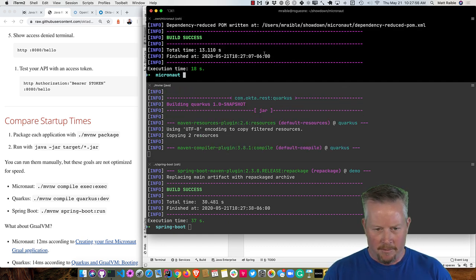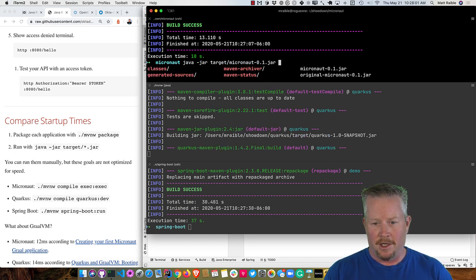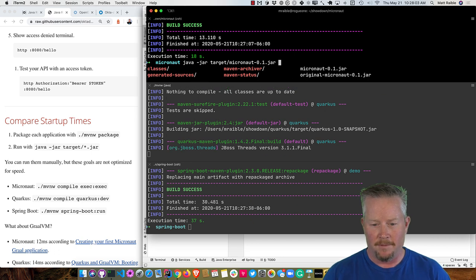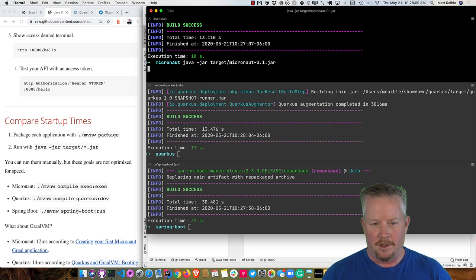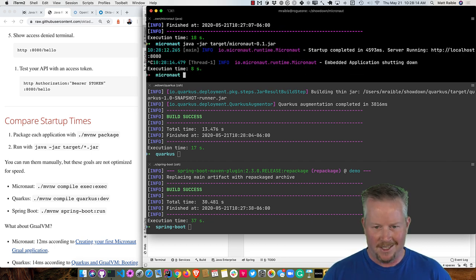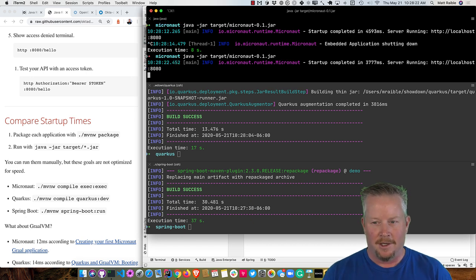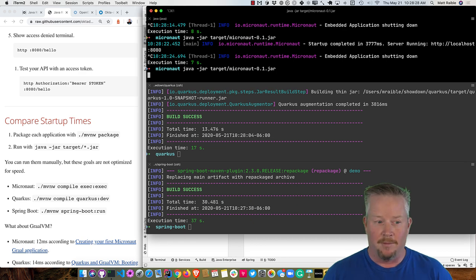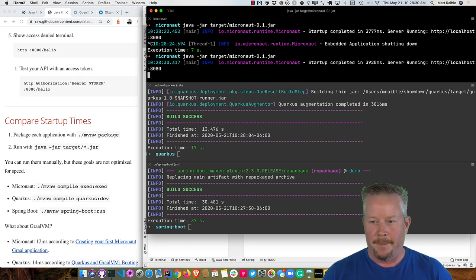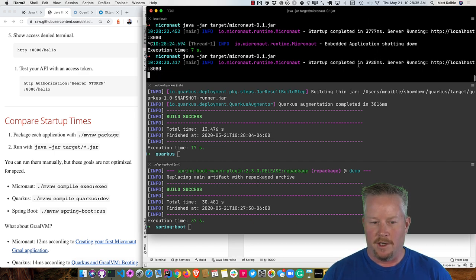Now, just to start up Micronaut, we can do java -jar target, and there will be a Micronaut 0.1 jar that we can run. So we'll wait till Quarkus finishes. There we go. Let's see how fast this one is. That was 4.5 seconds. I've seen it at like a second or even below a second. Like I said, I think Camtasia does influence this by recording my screen and making these times a little slower, but at least we can compare them to each other, right? Because they all have the same hindrance in this particular example. So around 4 seconds, 4.5, 3.7, 3.9.